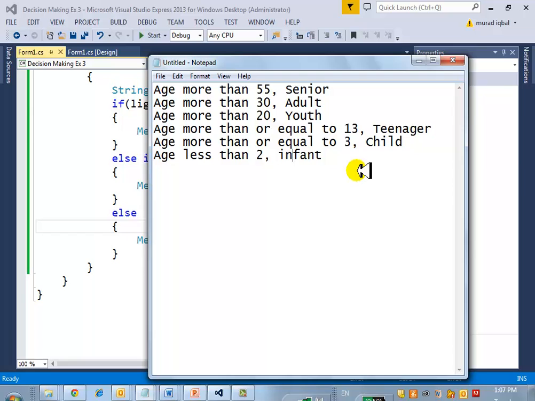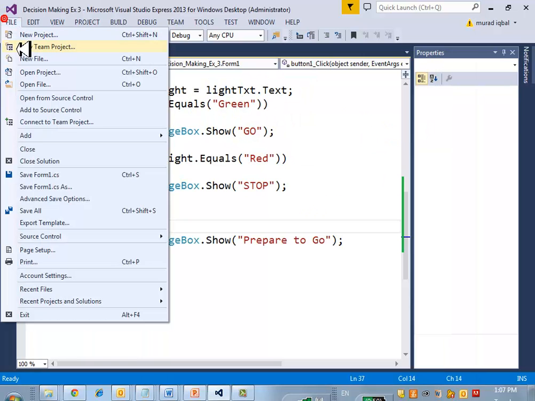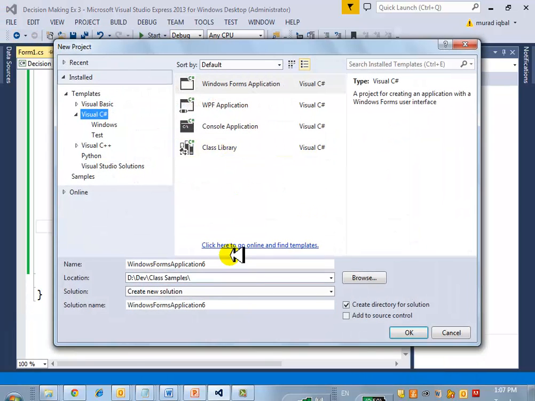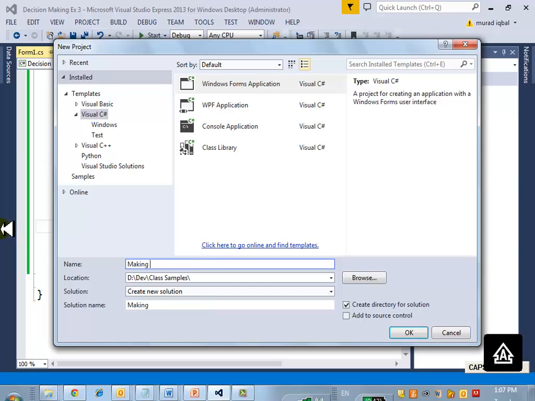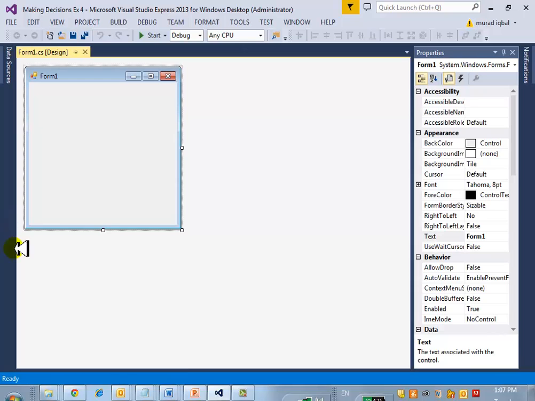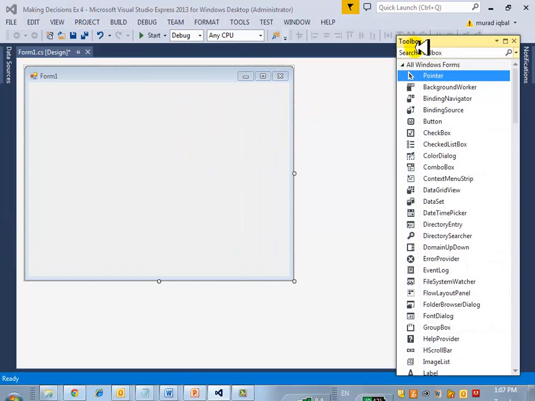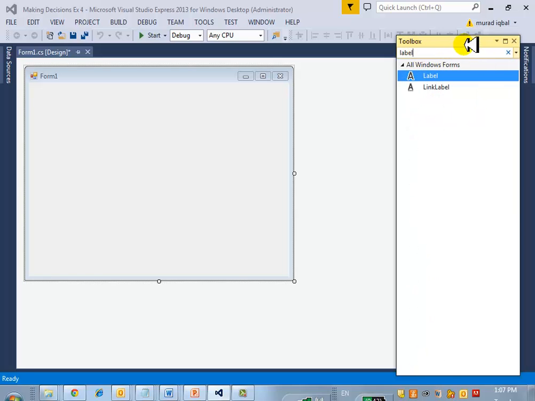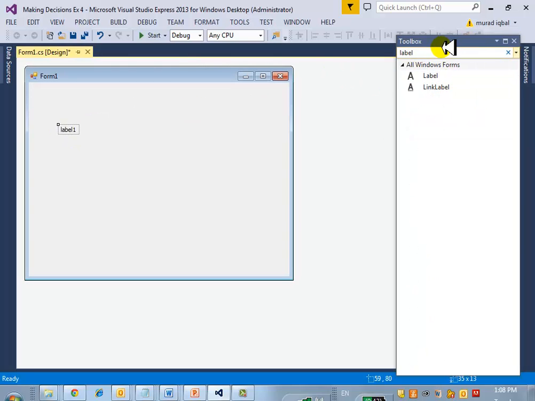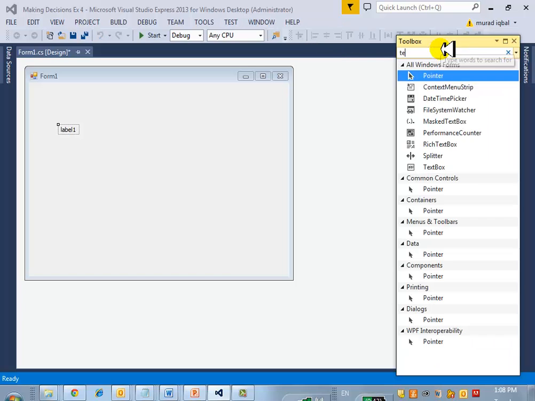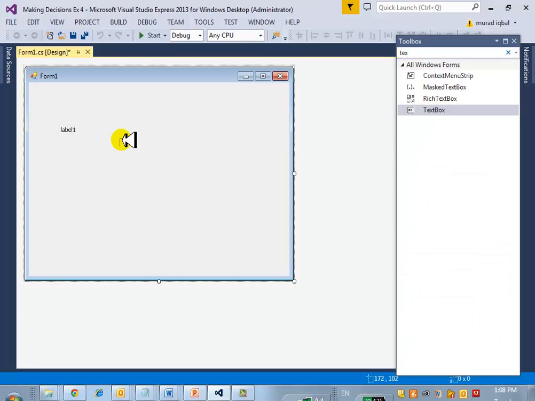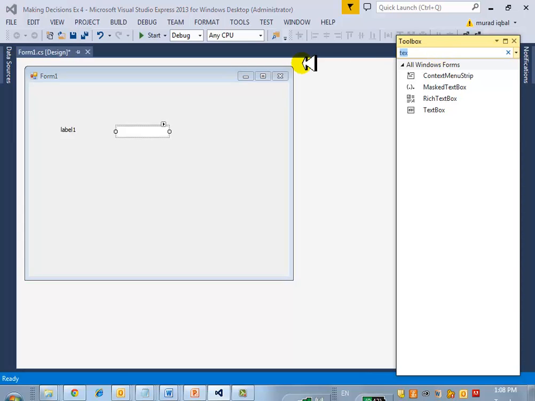Okay, so I'll now create this exercise using a little bit more complex if. Now look at this. I go and create a new project, Making decisions, with a very simple interface: a label for age, a text box for age, and then a button.